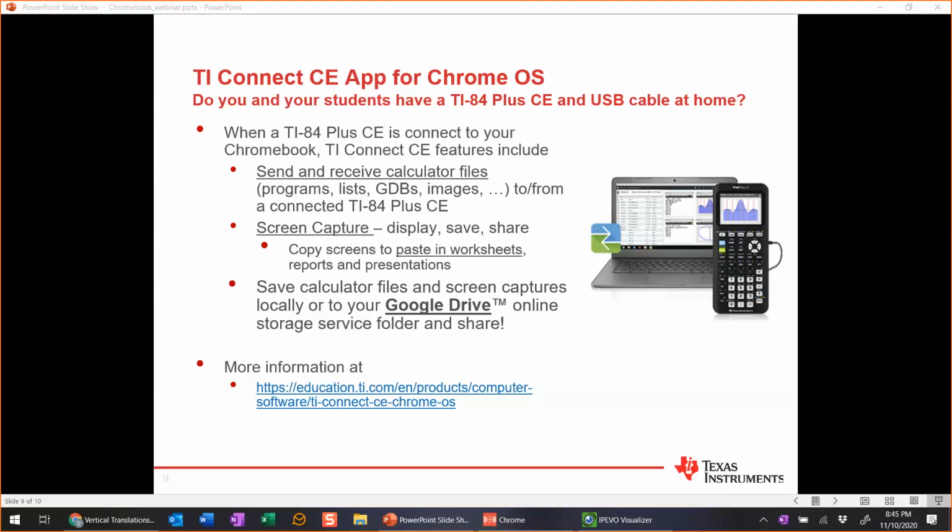Dennis is going to talk about how to share a graphical database. That's a GDB file that helps set up an activity without a lot of extra typing of the activity into the calculator. You can send programs and lists as well. If you are doing the 10-minute of code activities on education.ti.com, you can have your kids get those programs, or they can write programs and send them to you to showcase what they've been doing. There's also the automatic screen capture, so you wouldn't have to use a snipping tool in Chrome OS. You could get the screen capture right from the calculator itself and paste it into your worksheet, reports, or presentation.